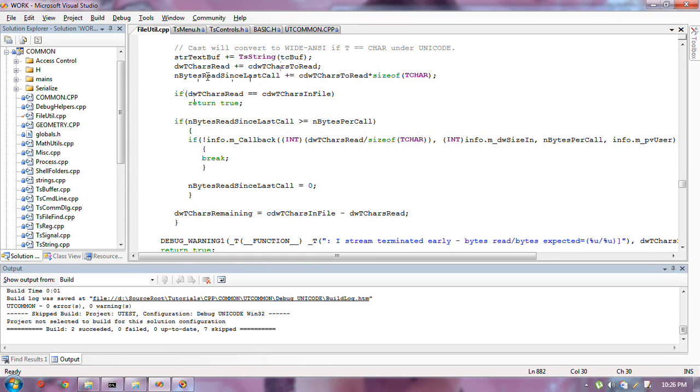Nothing to that. Increment number of bytes. Now this is in bytes, not T chars, so it should be T, not T char. So yeah, T. And all of these should be T. Okay, so the number of bytes we read is possibly double the number of T chars. If the number read is the number remaining in the file, return true.